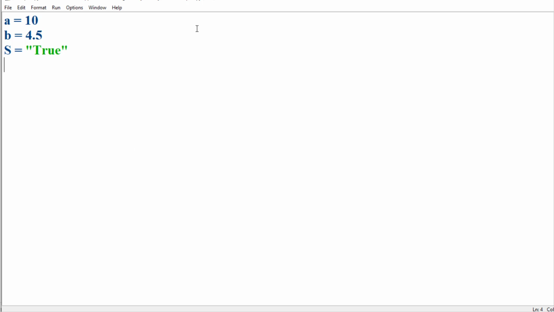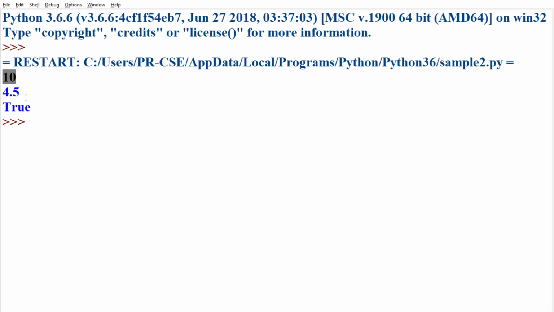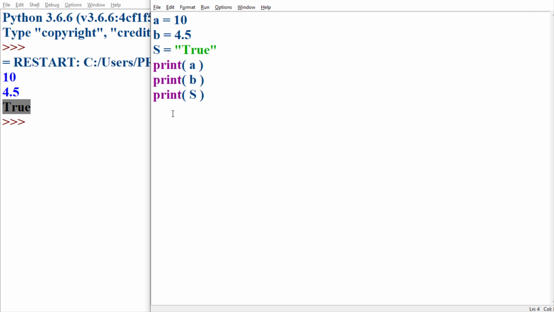Now I would like to display these values. I am using different print statements to display all these three variables. On execution of this code, you can see they are displayed in different lines. So 10 is displayed in a separate line, 4.5 is displayed in a separate line, and 2 is displayed in a separate line. The reason for displaying each value by each print method is that the default value assigned for the end parameter is \n, which stands for the new line.